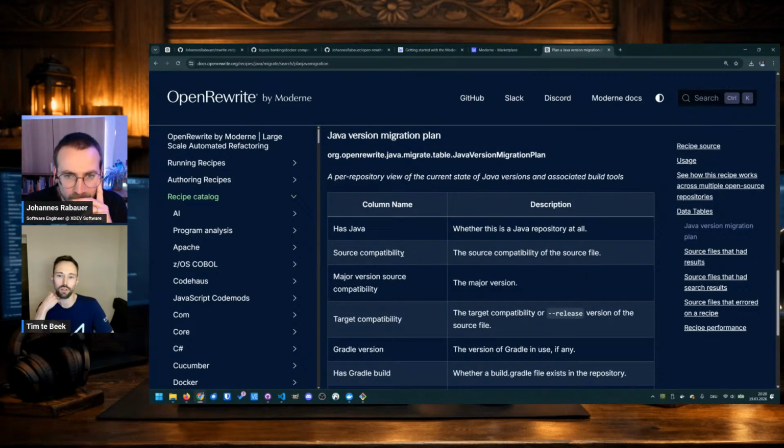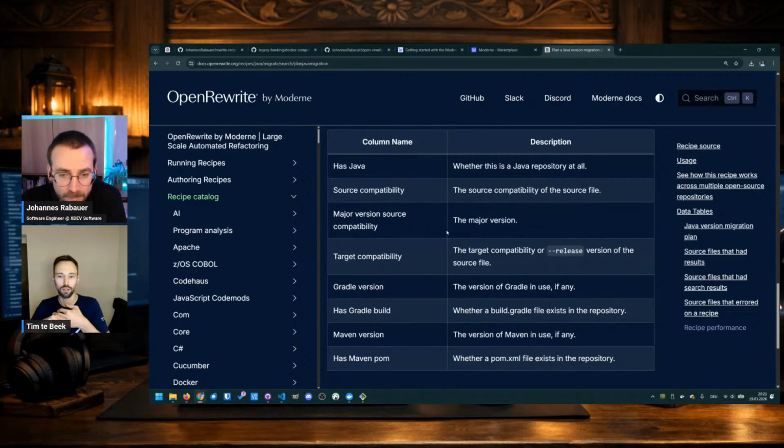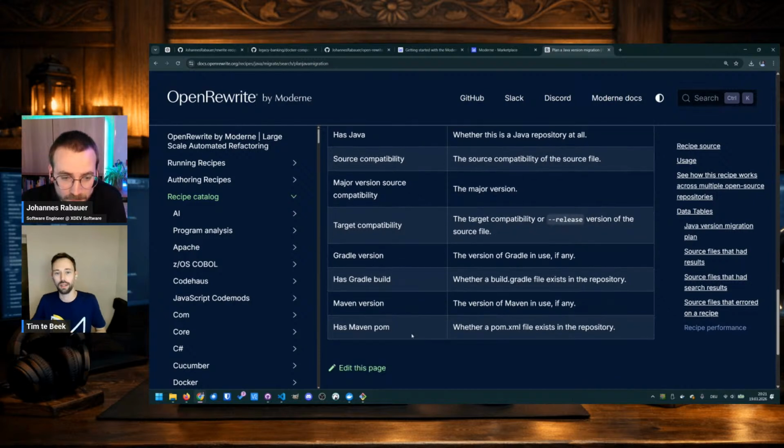So if you run this on an individual project, it's just going to give you one data table with one row of data, which is not very spectacular. But you can imagine if you run this on a couple dozen, it's very nice to, at a glance, be able to see: does it contain any Java at all? What version of Java is it using? What are we targeting? What kind of Gradle or Maven build tools are we using? And then that starts to inform the first steps that you run as you do these upgrades.